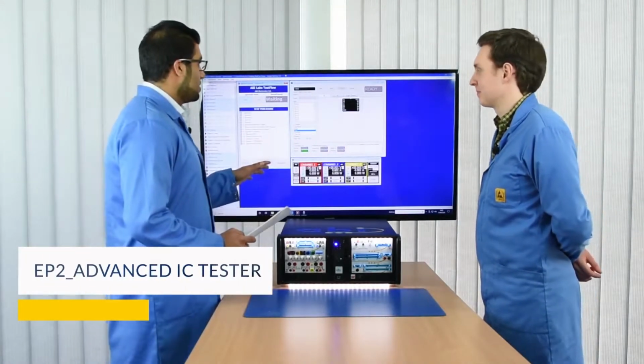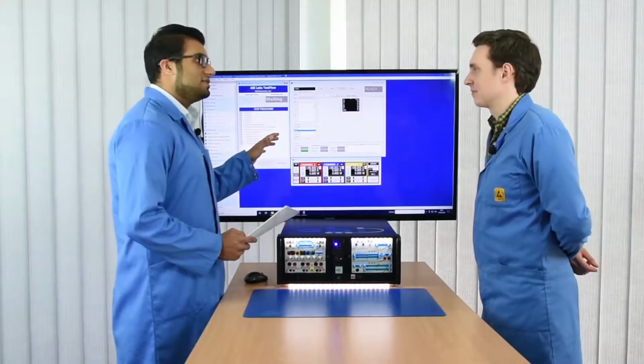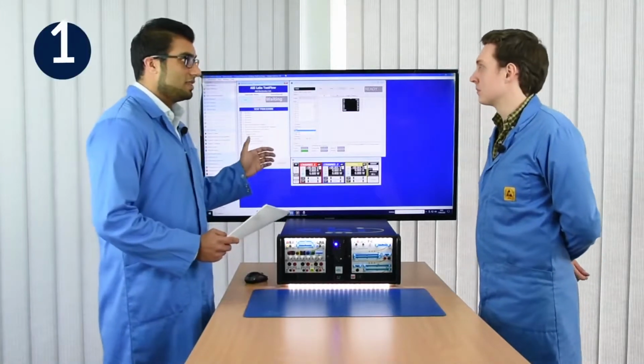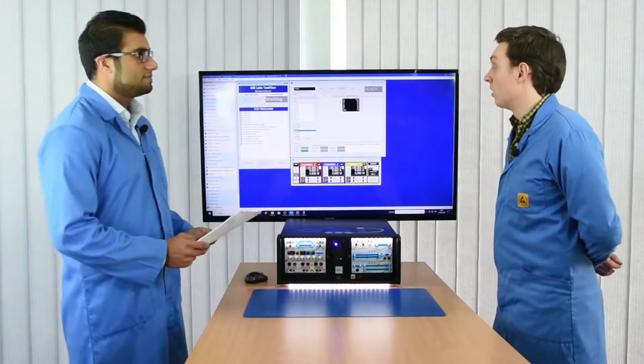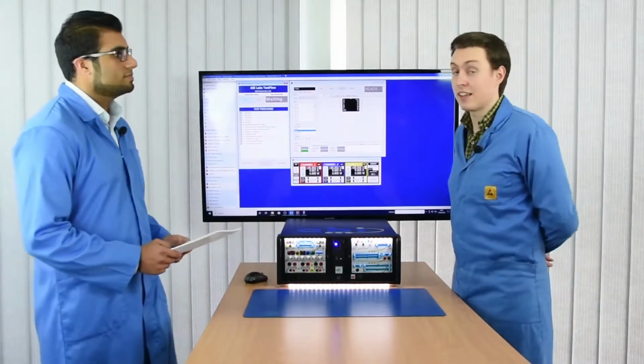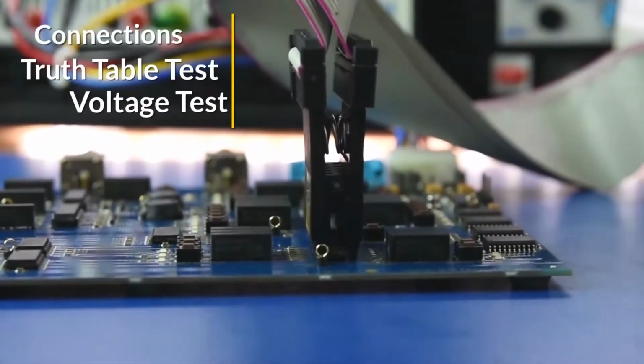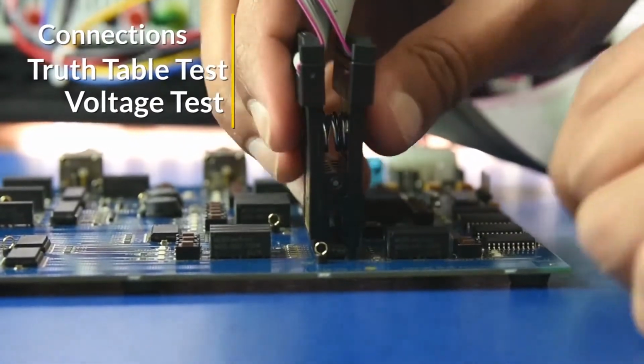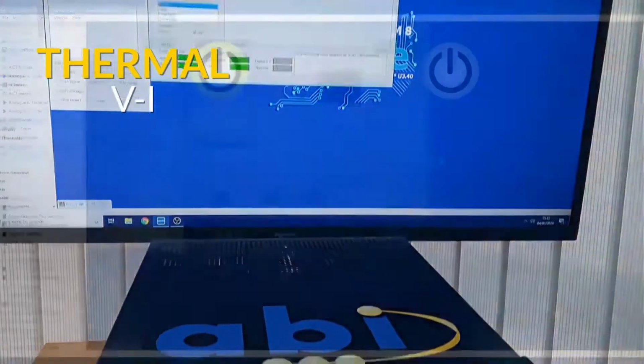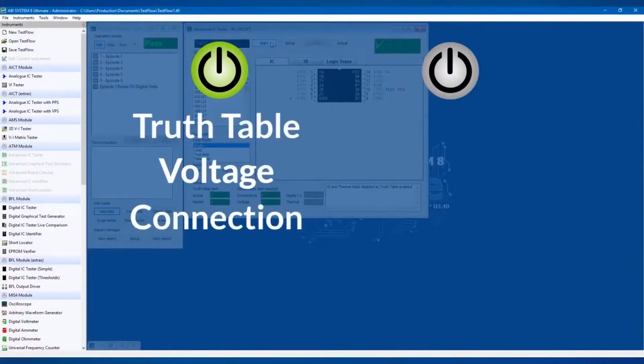In this episode we looked at the Advanced IC Test instrument and the different tests available within that. So what can you tell us about those tests? The Advanced IC Tester can do 5 tests. It starts off doing connections, then a truth table test, then a voltage test, thermal and VI. So it's power on first and power off? Yep, the first 3 are all power on, and the final 2 are power off.